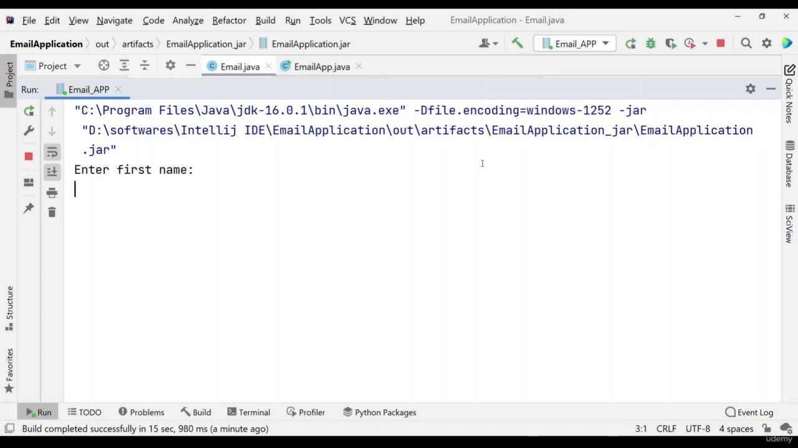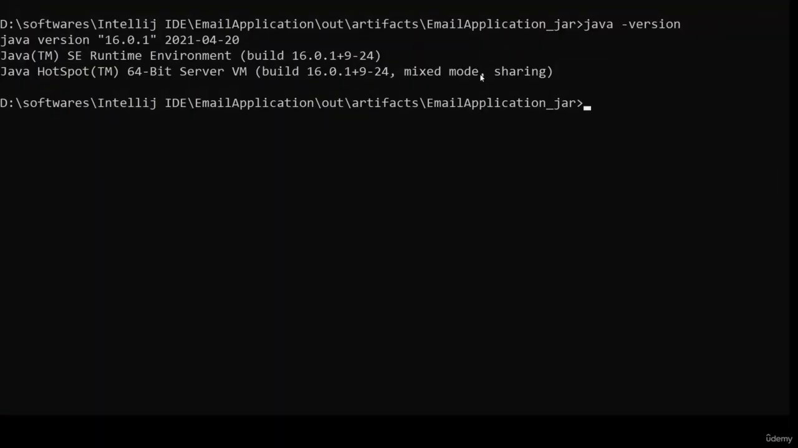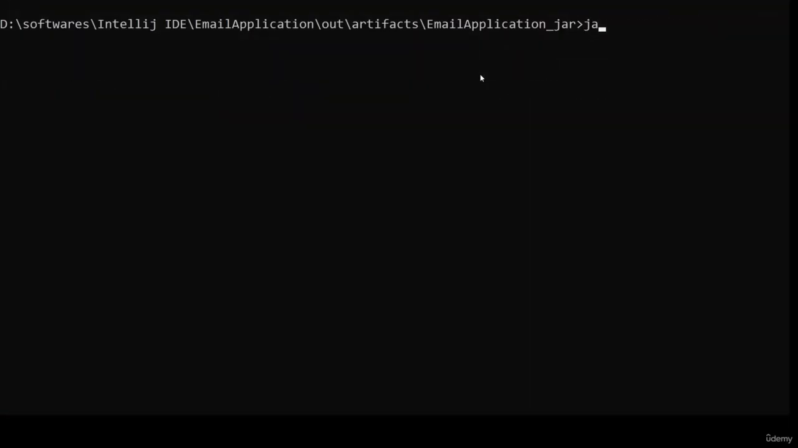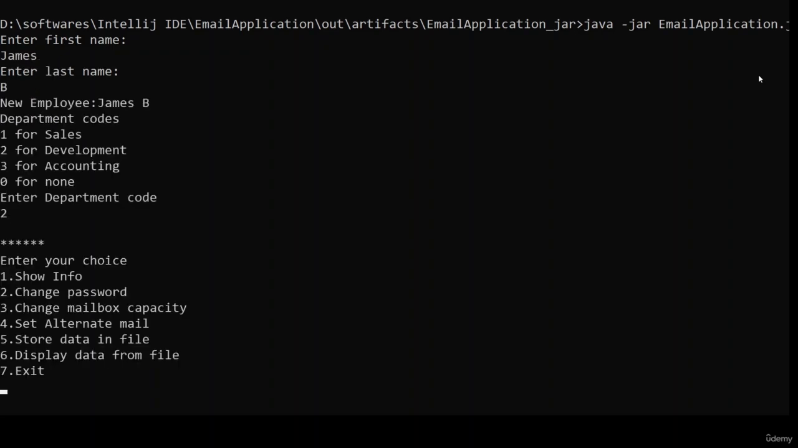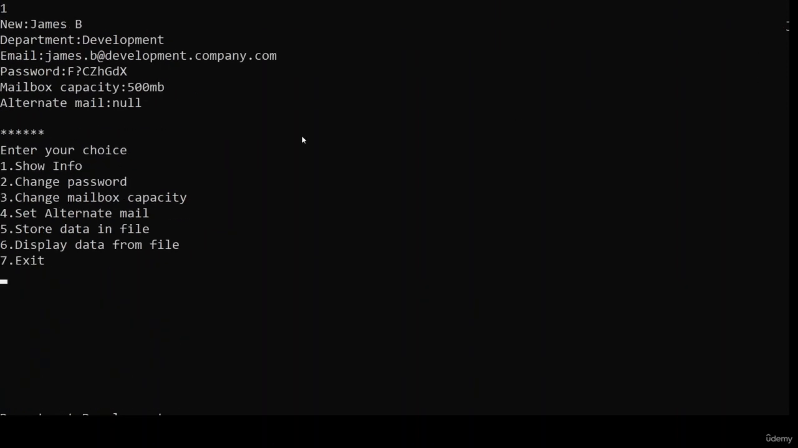Let's see how we can run it in the command prompt itself. So I am going to pause this part and I will show how we can do this in the command prompt. It is running. So let's run our jar file: java -jar and the name of your jar file. So you can see this is running. I'm again putting James B, then development sales, and info. As you can see, info is printing.